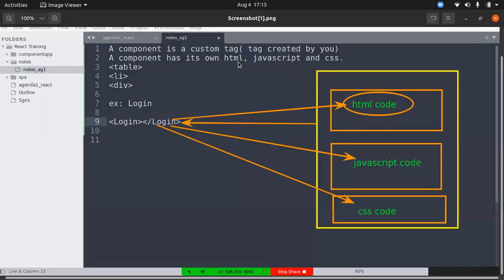So let us understand with a diagram. When we talk about a component, guys, a component is a custom tag, which means a component is a custom tag that is created by you. So you can create whatever tags you want. As we know, in HTML, there are existing tags like the table tag to create a table, li to create a list, and div to create a box. Similar to that, we can also create our own custom tags.